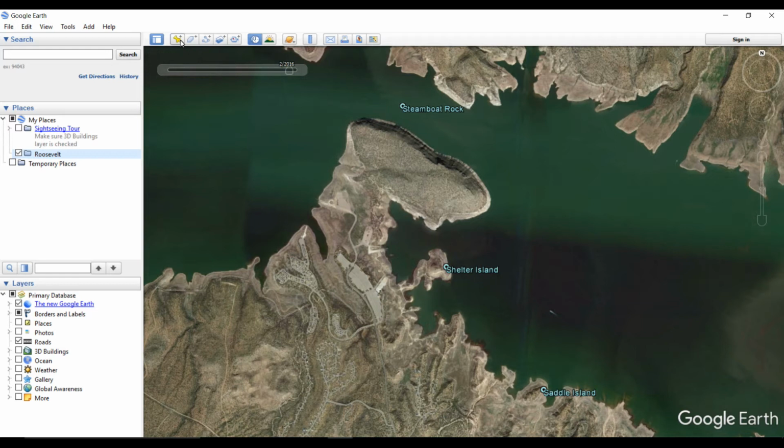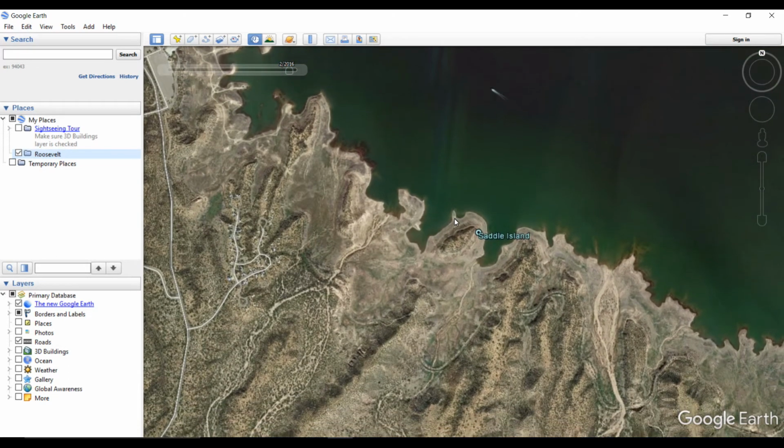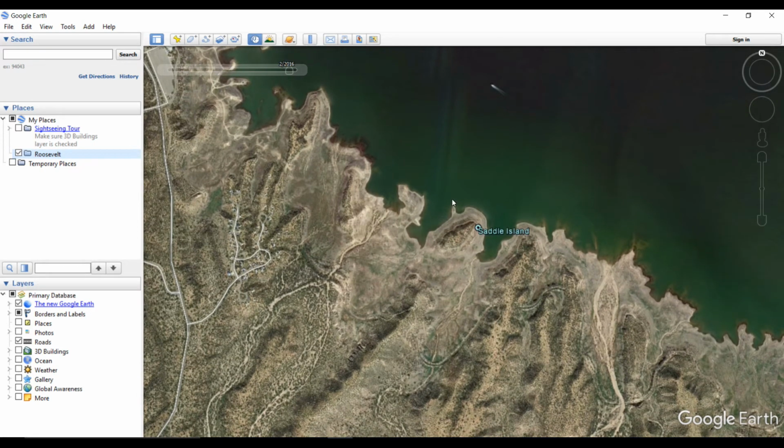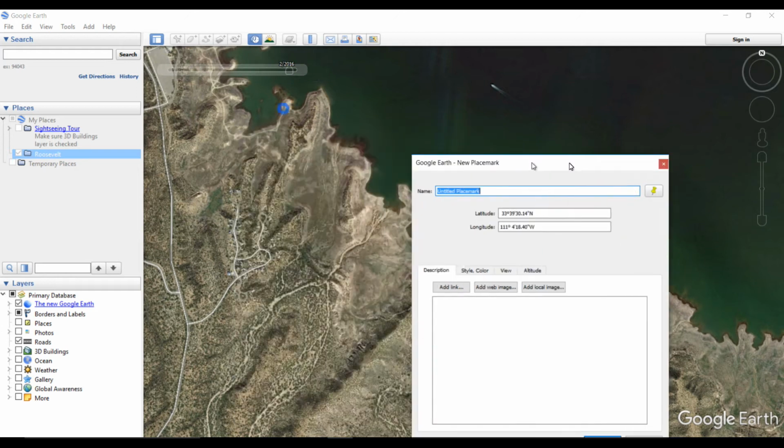Now the second toolbar icon I'm going to use is Add Placemark. So let's pretend we want to fish this little point right here. Looks interesting. I like it. It's maybe a secondary point out in front of a possible spawning ground. I want to put a placemark there. So I'm going to click the little yellow placemark on the toolbar.